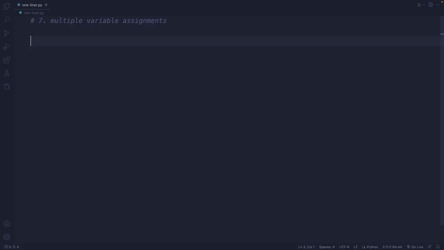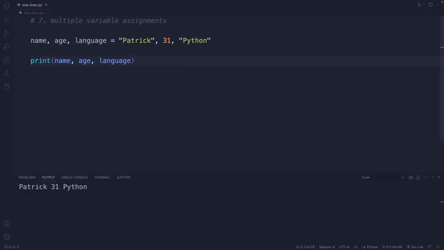We can easily assign multiple values to variables in one line just by defining them one after each other, and they can also take different data types. So here we assign a name, an age, and a language, and if you print them, you see all the values have been assigned.